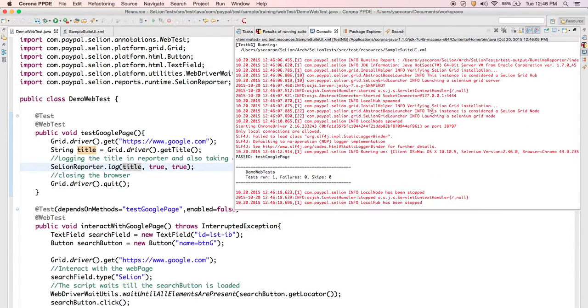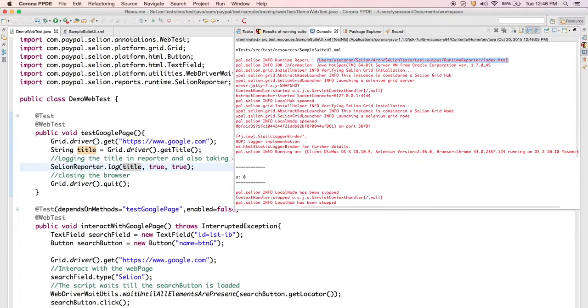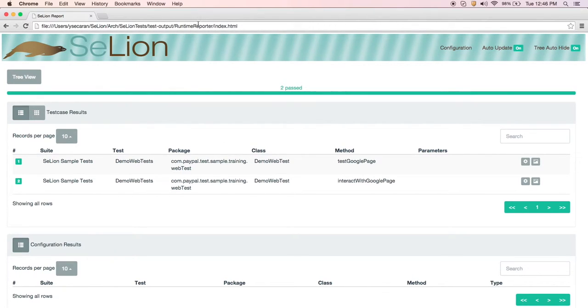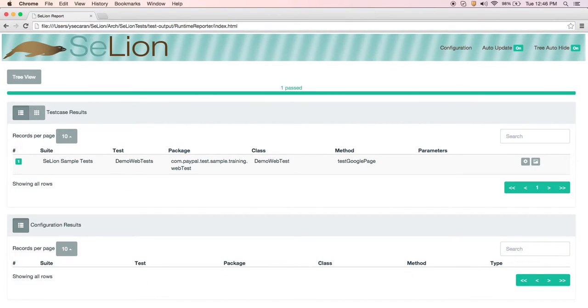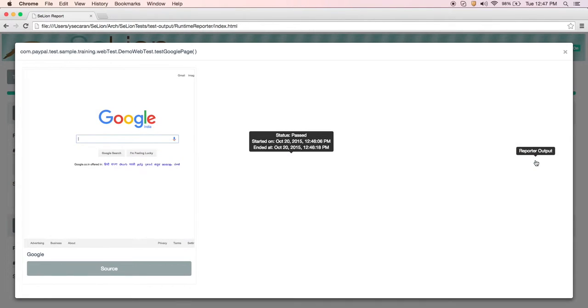Whenever a SeLion test is run, a test report will be generated. So this is the SeLion runtime reporter. It will be loaded dynamically as and when the test scripts are run. So when I hover over this test detail, it shows the status as passed and it also shows start time and end time. And when I go further and click on the reporter output, it shows the test name followed by the screenshot and also the source.